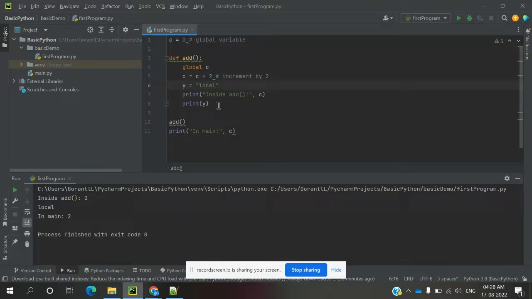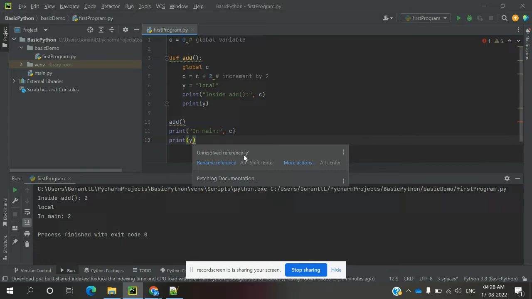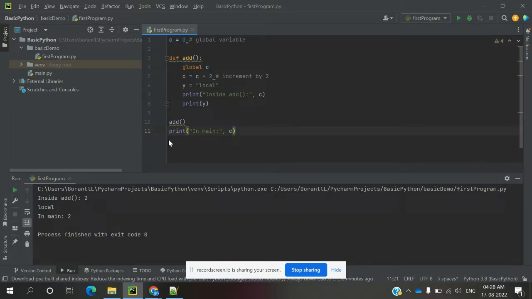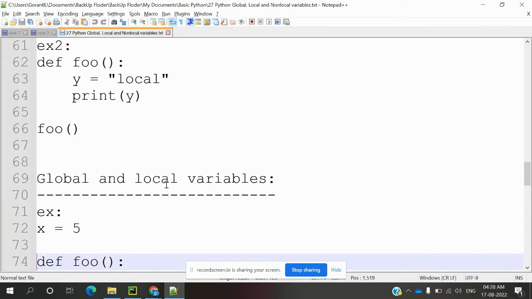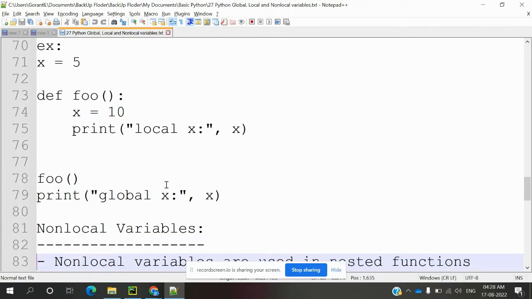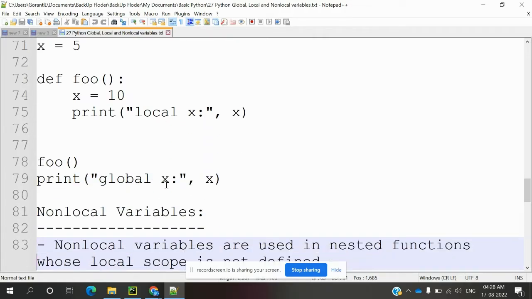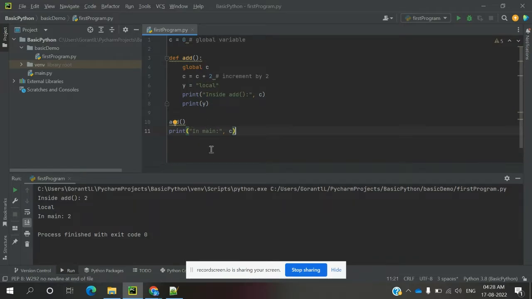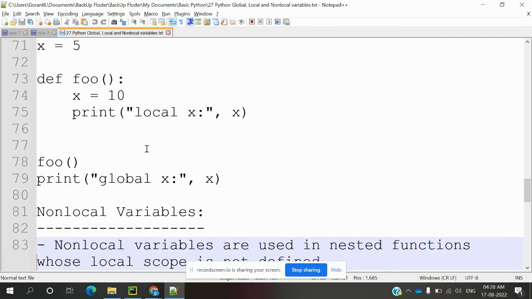In case you use it outside for printing, by default you get an error. It says unresolved reference of y, because there is no global value. We can use the print with the local variable inside the function only. If you define it outside the function, it will not accept. The global and local variables we can use in combination, and we can verify, as we have shown.